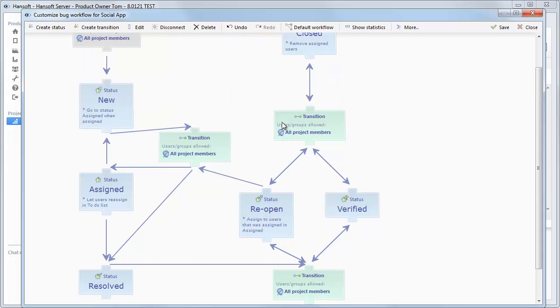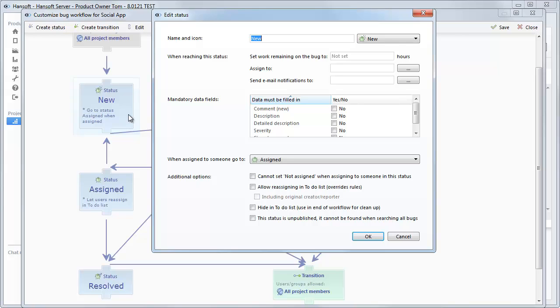So this is the default bug workflow when you start Hansoft. There's two different types of items here. We have the transitions, the green ones, and the states. Now let's take a look at a state. So a state is basically one state that a bug can exist in.